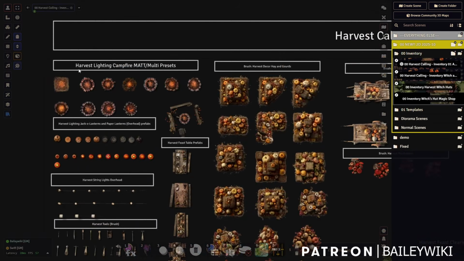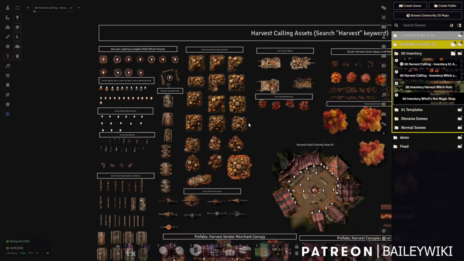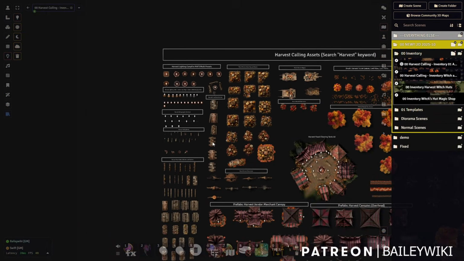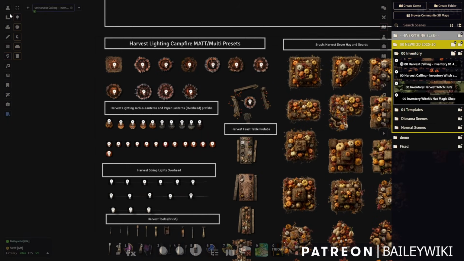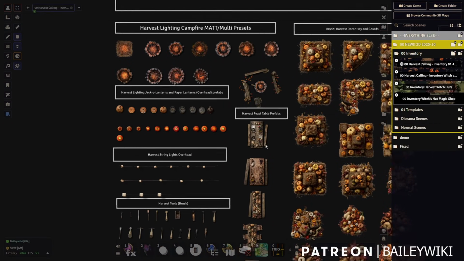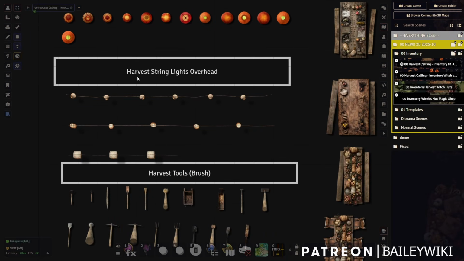Now, stuff that you are going to want to know about. I'm not going to go through everything in this release. It's called Harvest Calling. You're seeing the harvest part here. There's also a witch and Wiccan part in a second. But you're going to like some of these things. In fact, the best thing I think in this whole library, besides the jack-o'-lanterns and that stuff, are these string lights. I mean, these are just great.